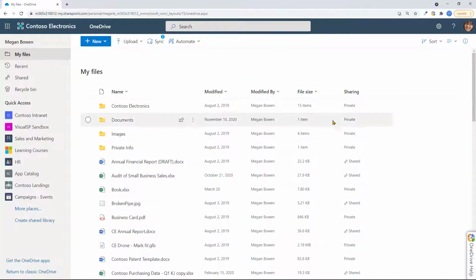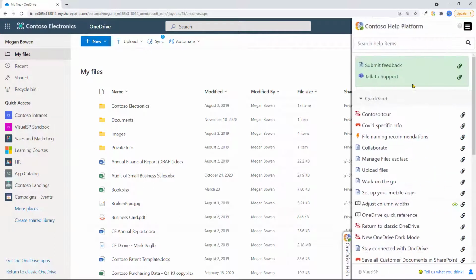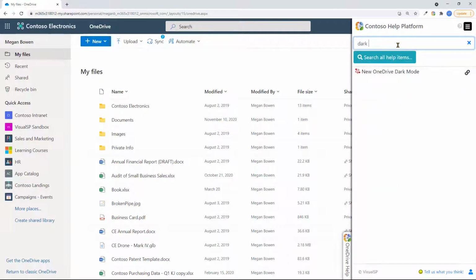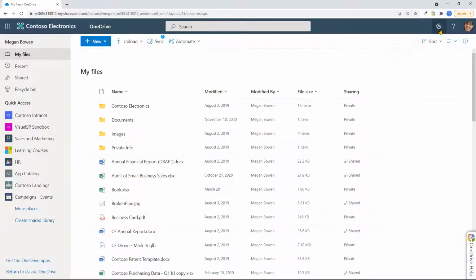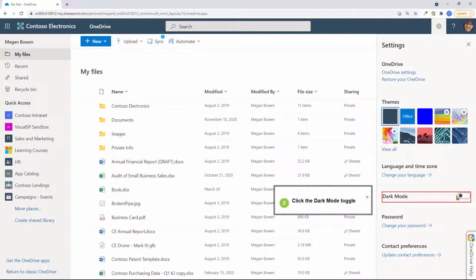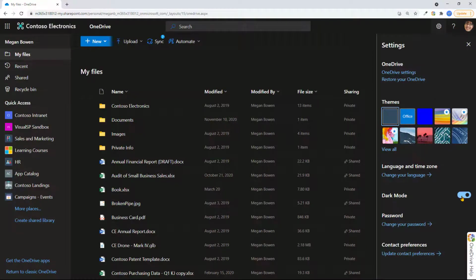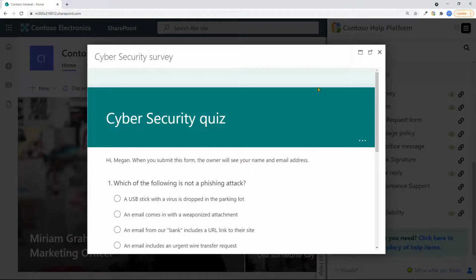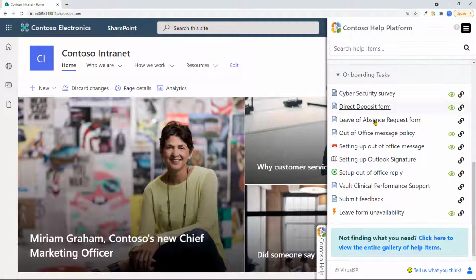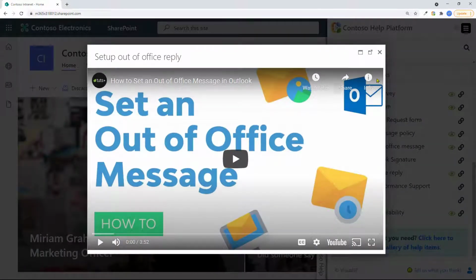Now Jamie is in OneDrive and wants to know how to turn on dark mode. She does a quick search in the VisualSP platform and finds a help item for dark mode. Jamie clicks on it and it guides her step by step on how to enable dark mode within OneDrive. You can also set up onboarding tasks for your users so they can go through them and get the knowledge they need to be successful in their specific role.